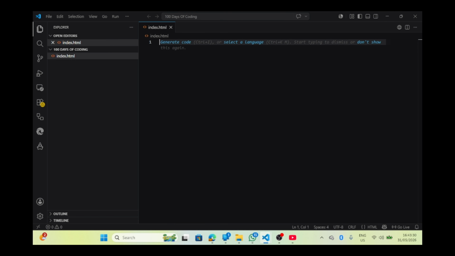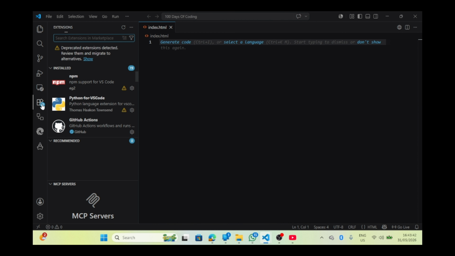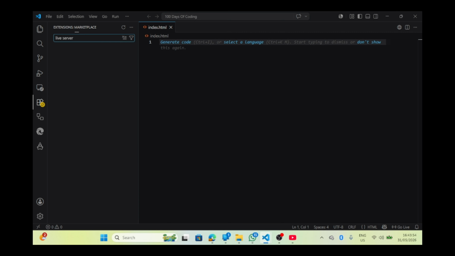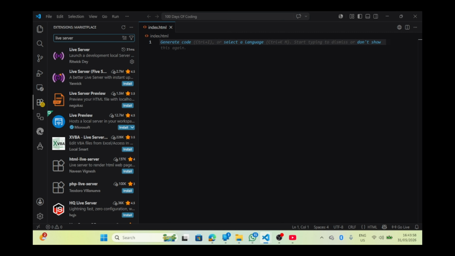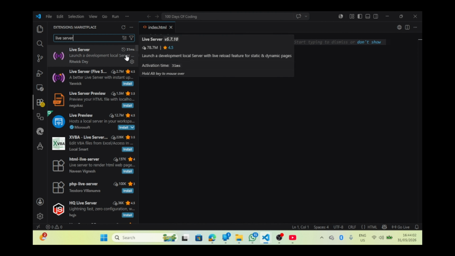I also recommend installing some useful extensions, like Live Server. Where my pointer is, you click there to show extensions, then you search for live server. I've installed it already, so there's no need for me to install it.